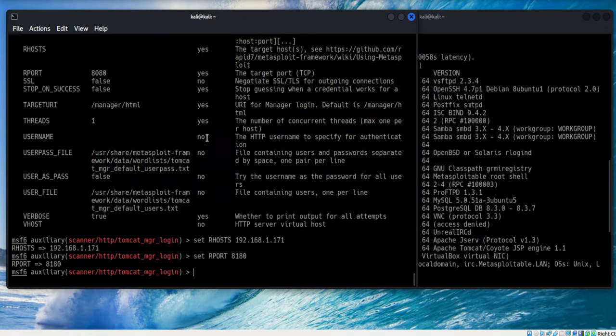Now as we come down a little bit, the number of concurrent threads is 1. You could bump that up a little bit if you wanted to. We'll stay with 1 for now.